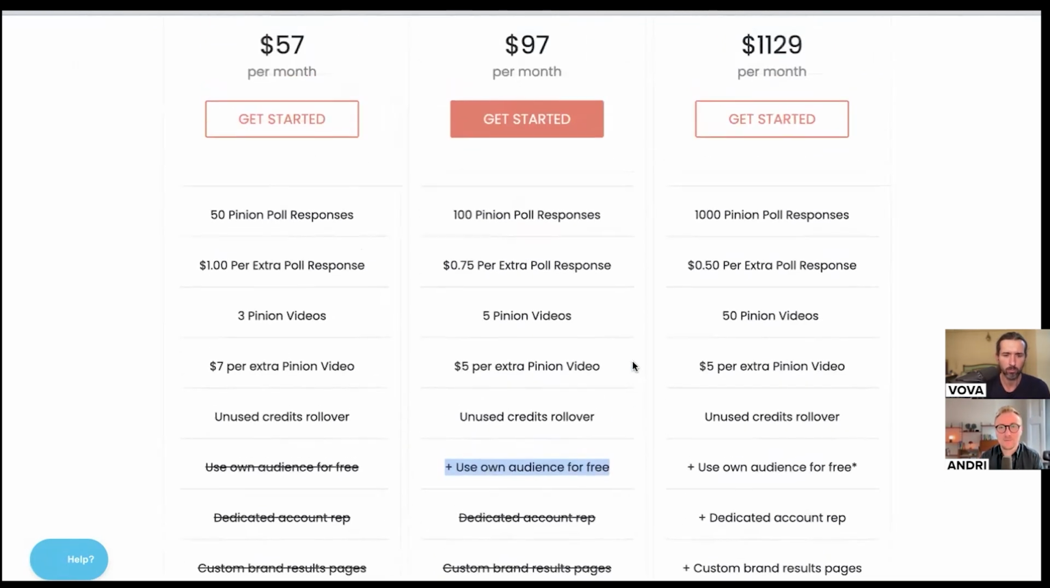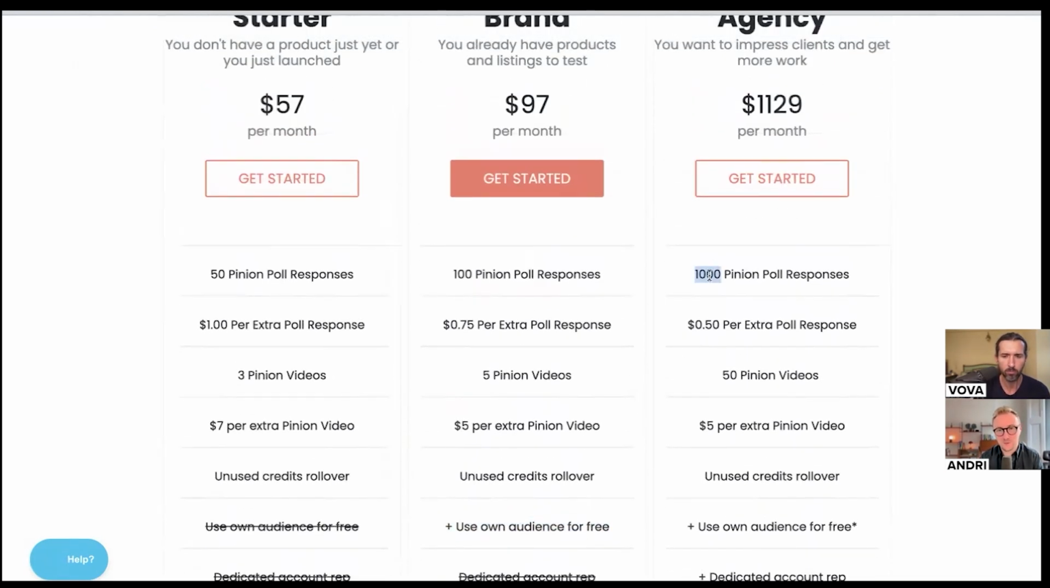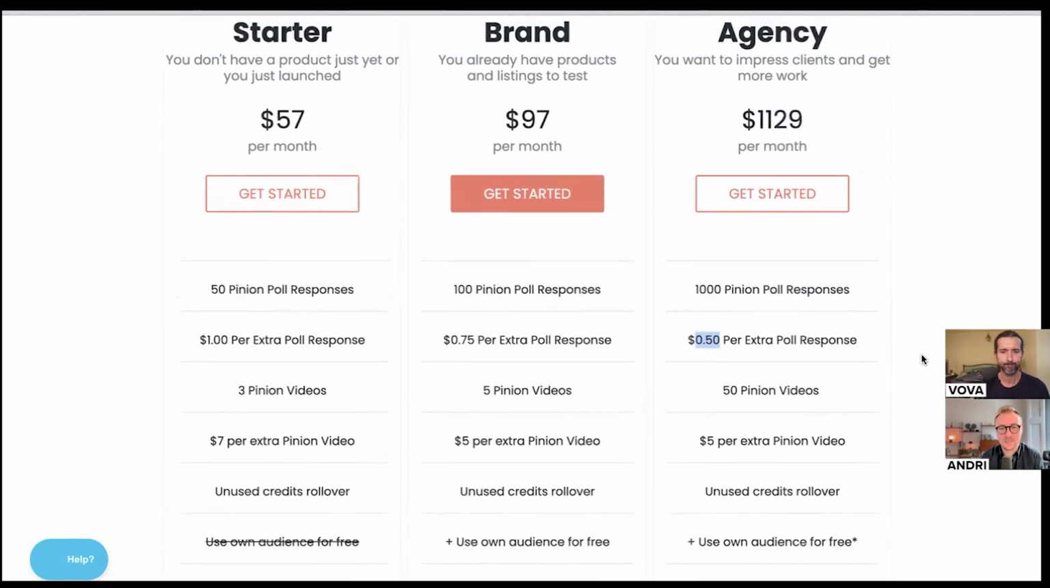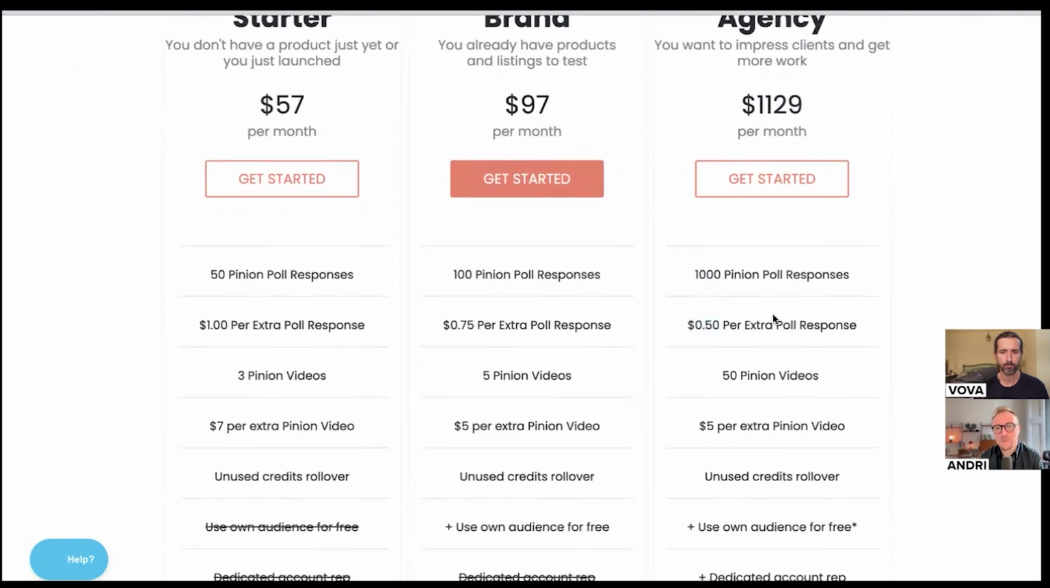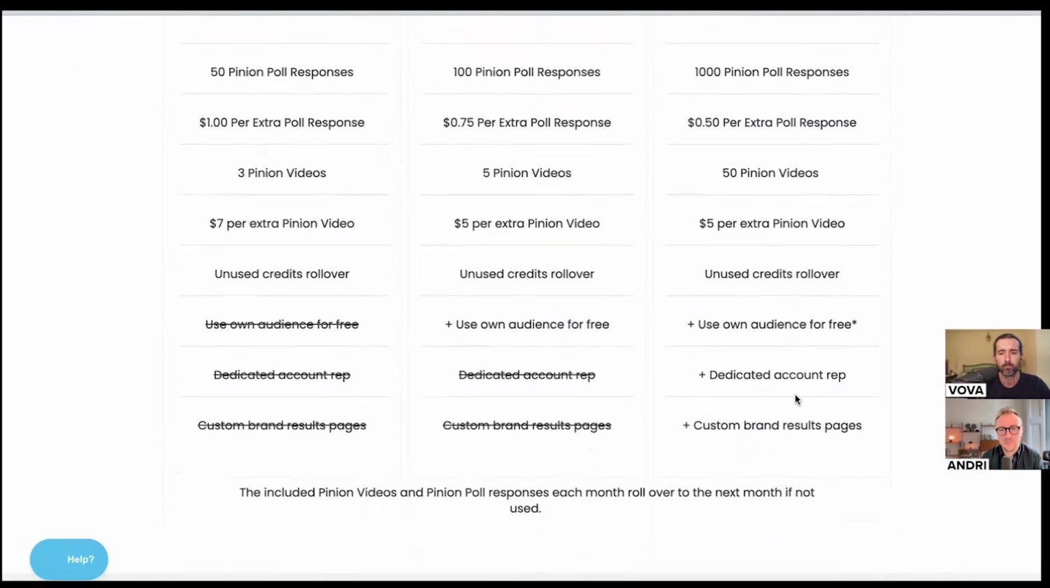So that's brand plan, and with agency, you're getting 1,000 credits instead. So think of 1,000 people and 50 cents for any extra credit. So agencies and 7+ figure brands normally sign up for the agency plan, just because it makes a lot of sense if they test more than like 6-7 tests a month. Yeah, everything else is pretty self-explanatory.